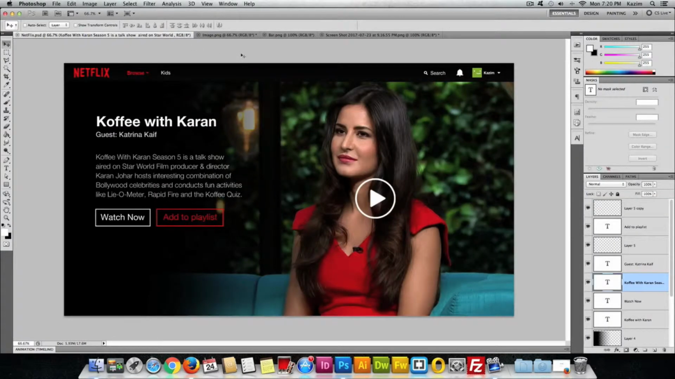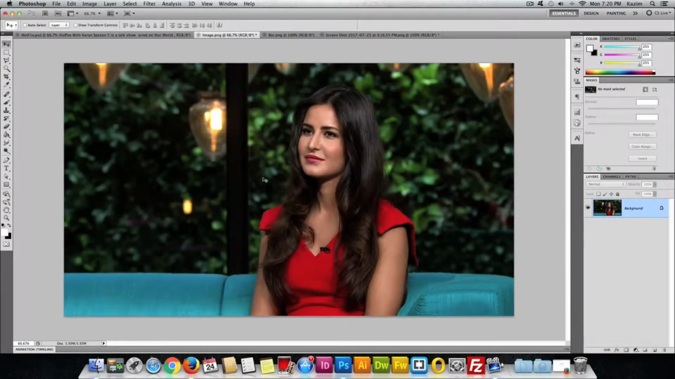So I have chosen this image for this tutorial purpose. Here is the image without the elements on top of it. First thing we can do is grab the top bar. I have taken a screenshot of it.